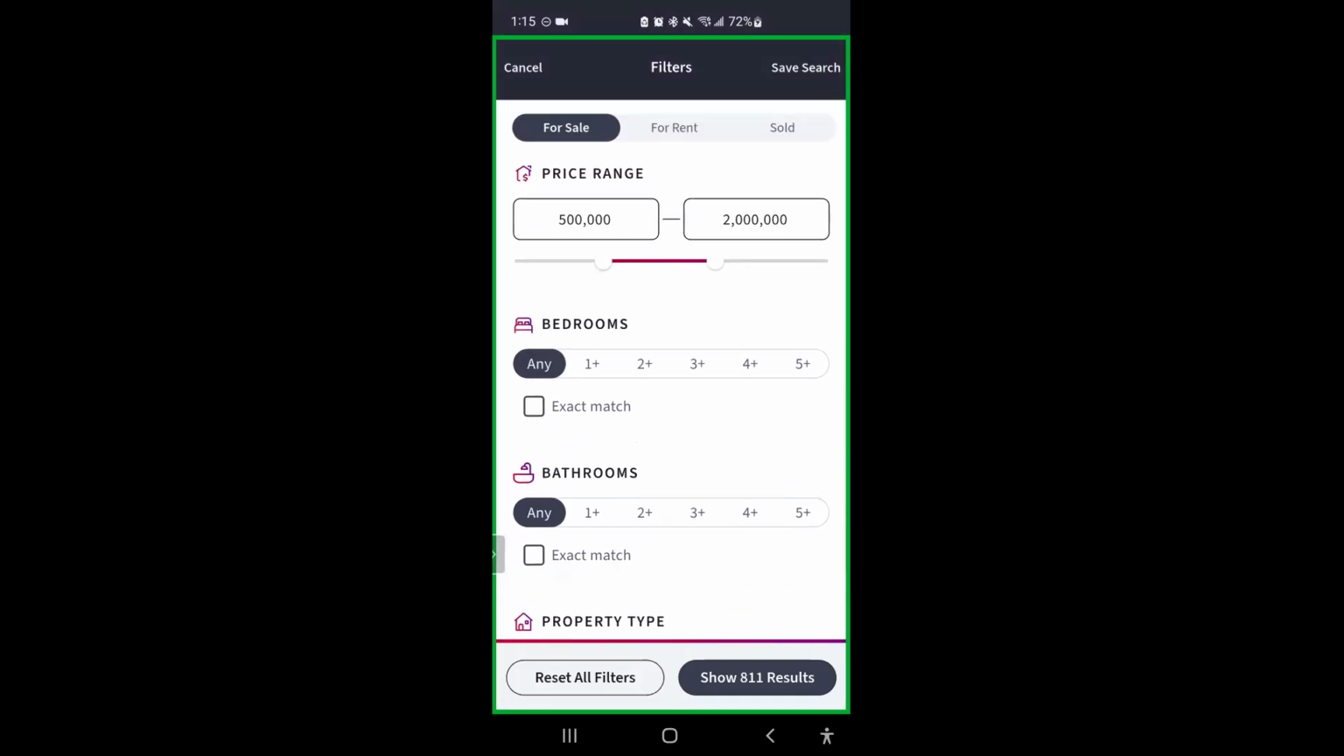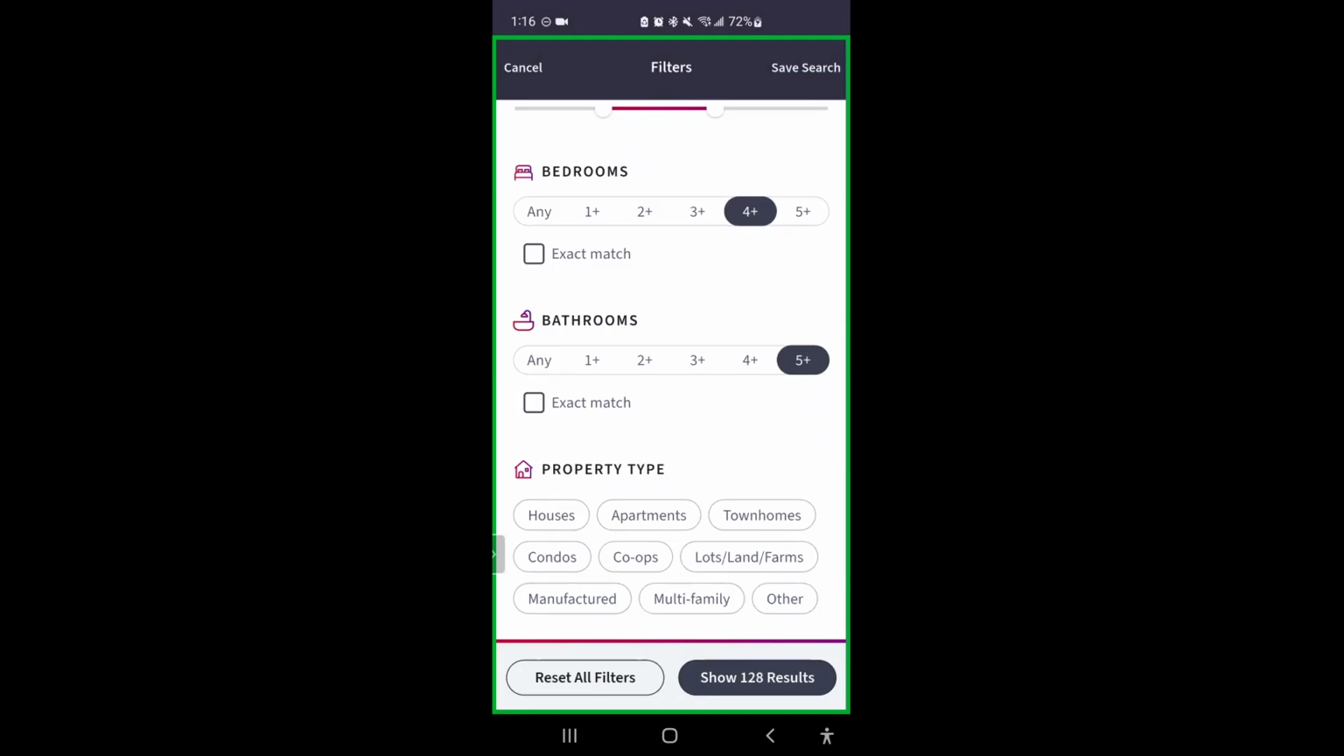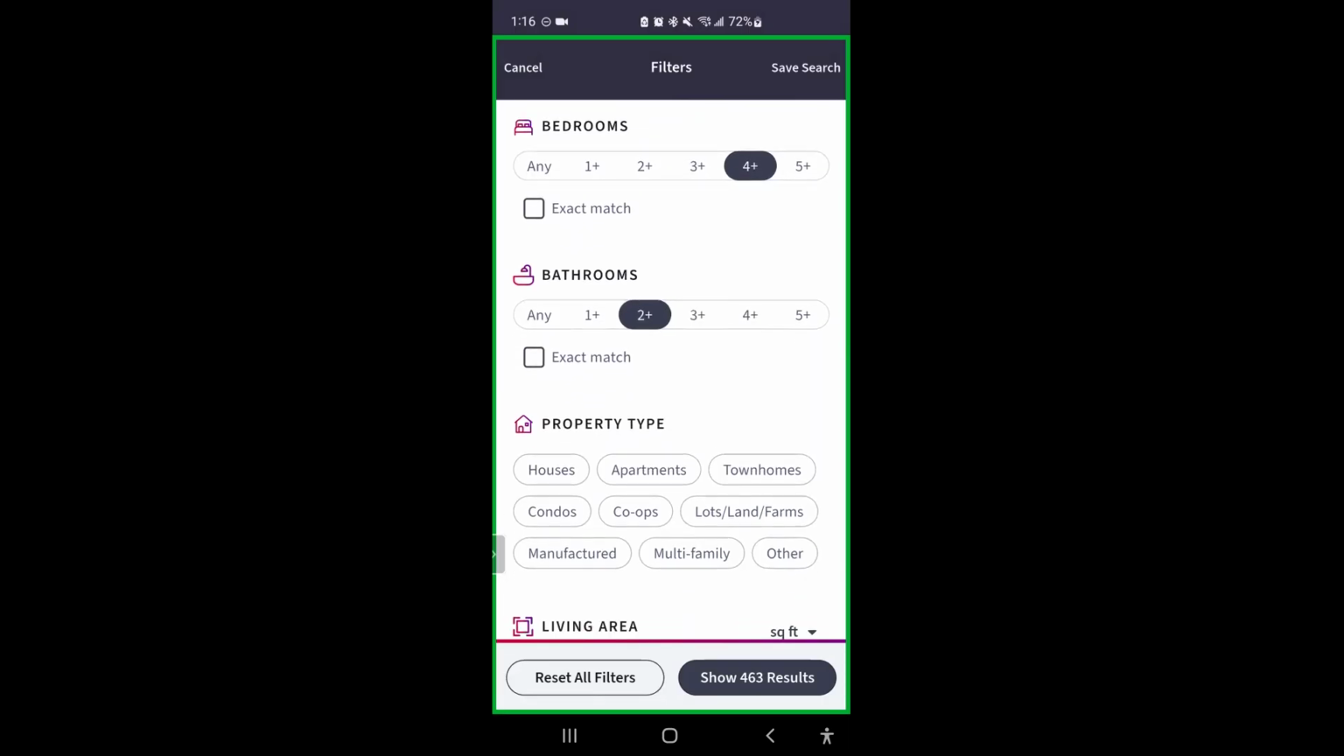Then we can go down to bedrooms and select the number of bedrooms or bathrooms we are looking for. You will notice with these bedrooms and bathrooms, there is a plus sign after the number: 1+, 2+, 3+, 4+, or 5+. When you are searching, that just means any home with that minimum. So you're setting a minimum of bedrooms. If they're looking for exactly four, no more, no less, they can toggle this exact match button on and it will only show houses with four bedrooms. Otherwise, it's going to show four or more. Same with bathrooms down below. We can say 3+ bathrooms or just 3, or maybe we'll say 2+.